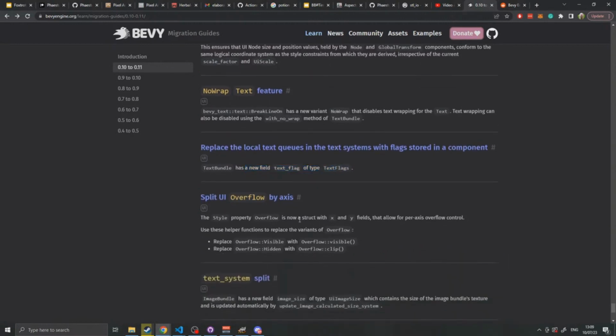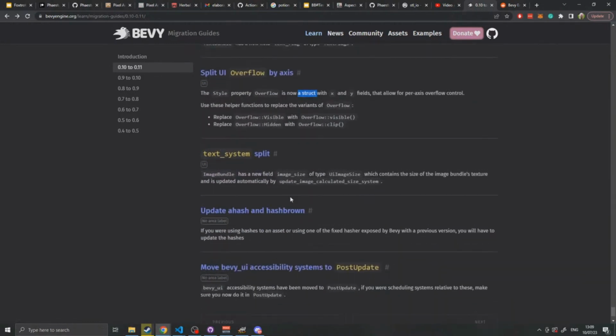Okay. Split UI overflow by axes. Ooh, that's nice. So I think what that's saying is you can now specify if it goes too much over the X, make it invisible, but if it goes too much over the Y, wrap or something. So this means that things can go off the bottom of the screen, but they can't go off the left and the right. It's just a tidiness thing. Oh, almost done.